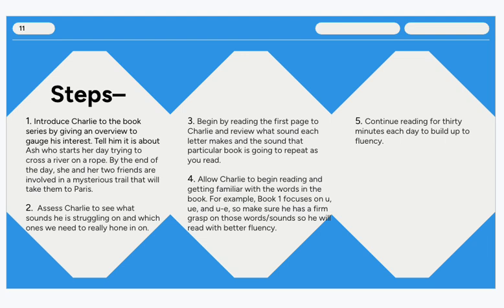Step 3, begin by reading the first page to Charlie and review what sound each letter makes and the sound that that particular book is going to repeat as you read it. Step 4, allow Charlie to begin reading and getting familiar with the words in the book. So for example, book 1 focuses on the U, UE, and U space E. So to make sure that he has a really firm grasp on those words and sounds, so he will be able to read with better fluency, and hopefully that will get him more confident as he reads these books.